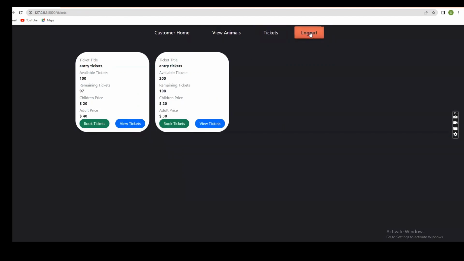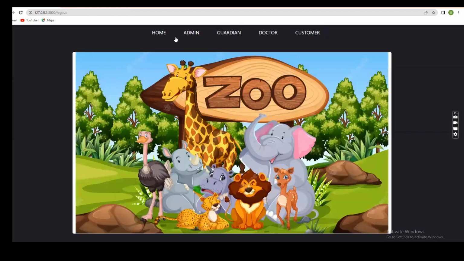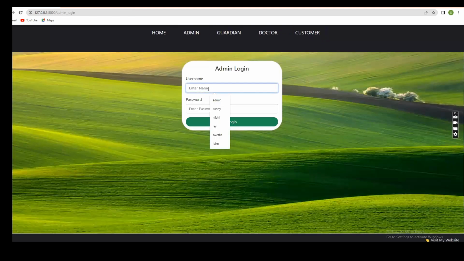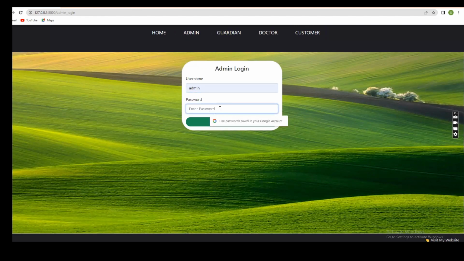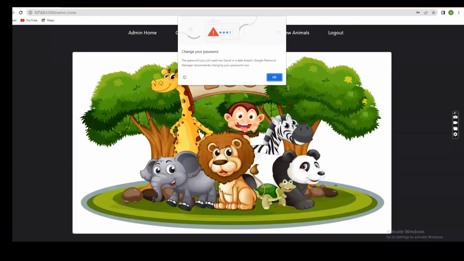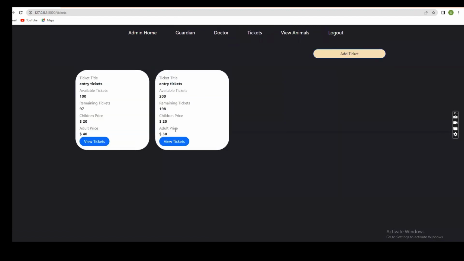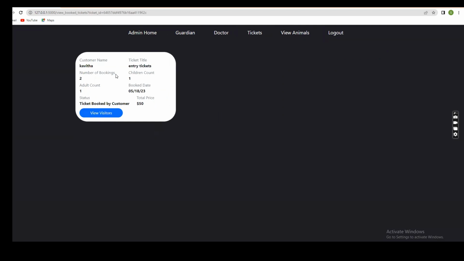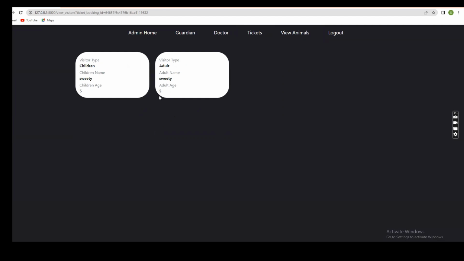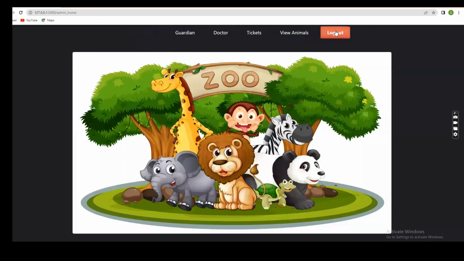After booking the tickets, the customer will log out from the website and the admin will log in to the website and check the bookings. Here the tickets will be displayed, and by clicking the view tickets button, the booked ticket information will be displayed here. By clicking the view visitors page, the admin can check the visitors also. So like this, the admin can check the information about the website.